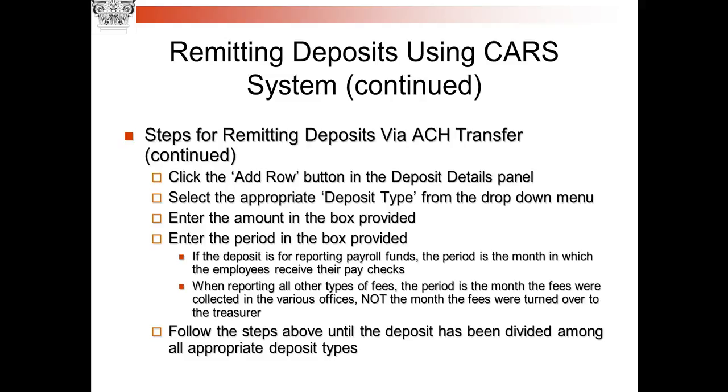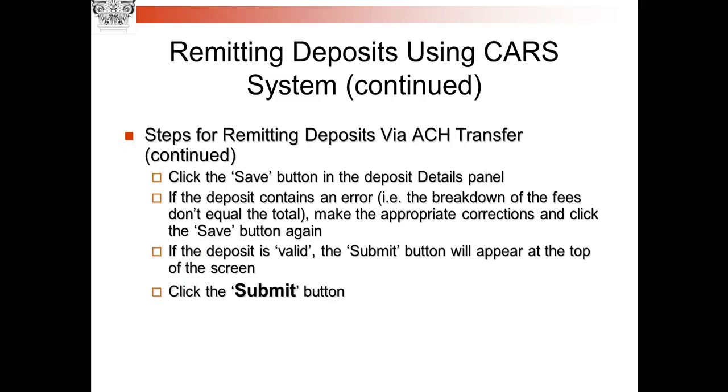For all other fees, like recorder and assessor and collector fees, the period should be the month that those fees were collected in the different county offices. It should not be the month that they were turned over to your office. And then after adding the appropriate number of rows to break out those deposits, you would click the Save button.